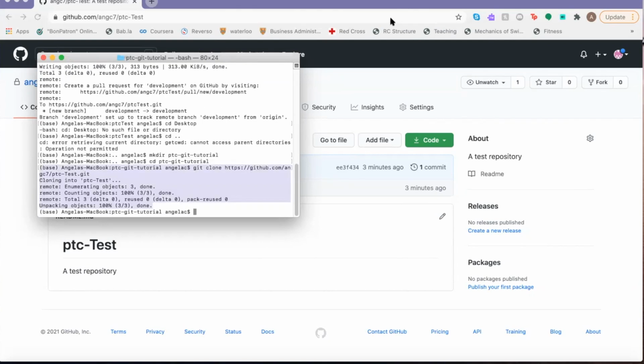Okay, great. We've cloned the repository. We've now created a new folder within the folder we just made, with the name of the Git repo. In this case, the name of our repository is ptc-git-tutorial, as we can see on GitHub. We now have to cd into this new folder we just created to access the Git capabilities. Once done, we can do a quick git status command to make sure everything looks good.